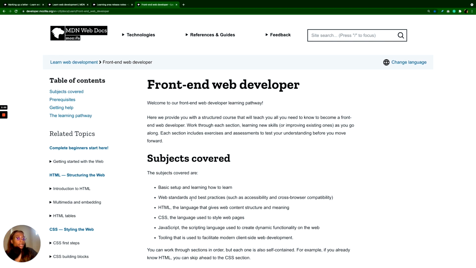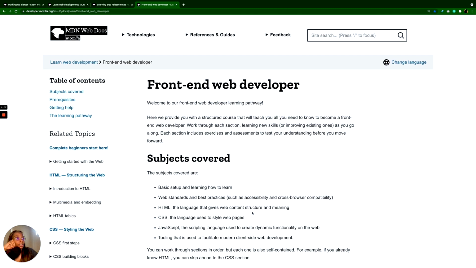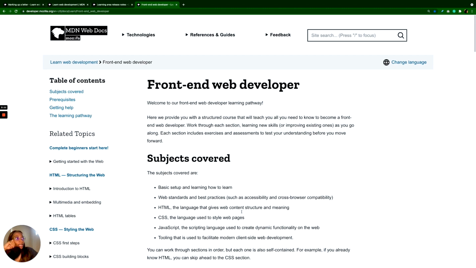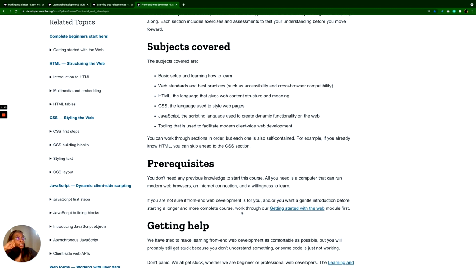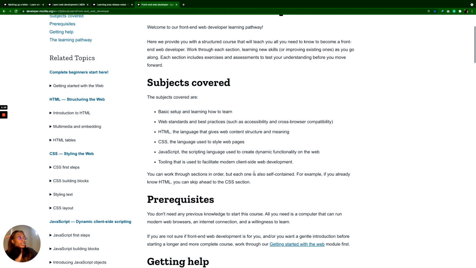MDN is a good go-to source to learn anyway, but just getting familiar with their course helps you also get familiar with their documentation. So I'm happy they put this up here. I'm really enjoying this course. And as you can see, the subjects covered are basic setup and learning how to learn, web standards and best practices such as accessibility and cross-browser compatibility, HTML, CSS, JavaScript, tooling that is used to facilitate modern client-side web development.